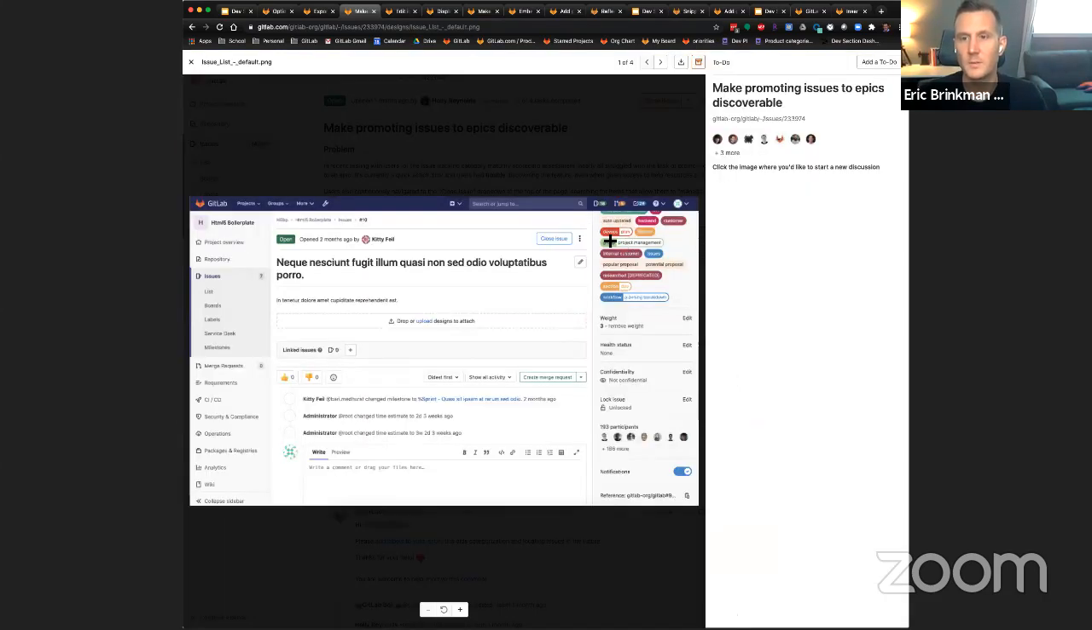And the way that we're going to do this is by adding a little menu in the top right near the issue title. And when you click on this menu, it should provide several options. And in this particular MVC, we'll be adding that promote to epic option right there to make that more discoverable and easier to use.